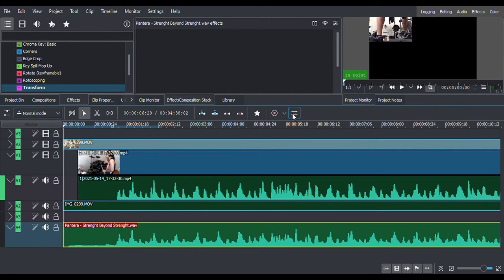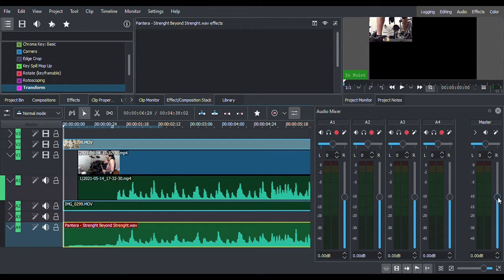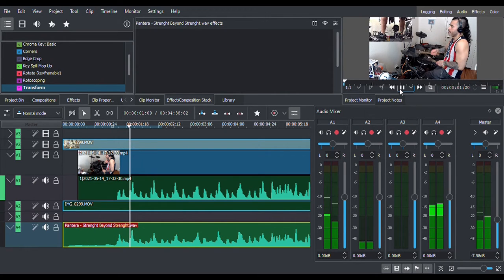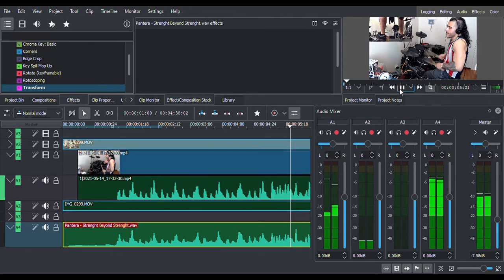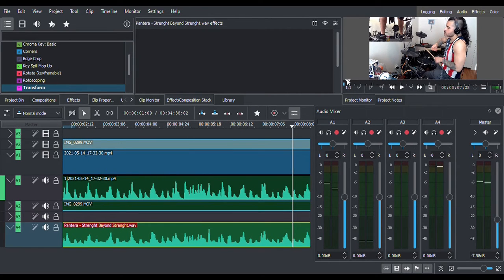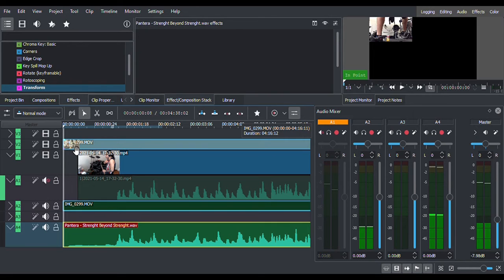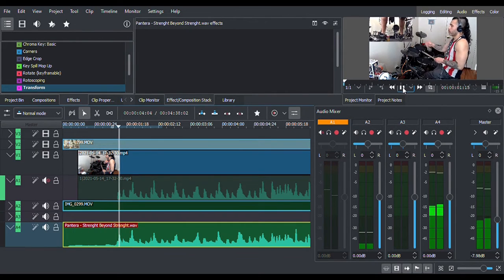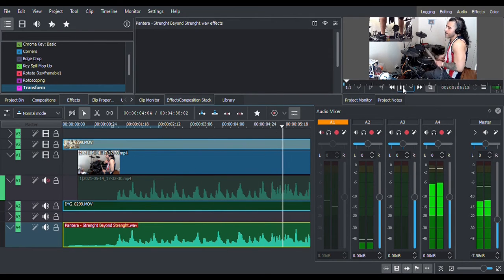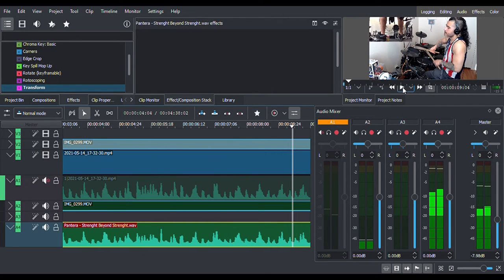So if you click here, the audio mixer, you can adjust the audio settings as well. I'm just gonna lower the volume of the master for now, and I can start it from the beginning. So it seems like it matched the sound. So what I do is I'm gonna mute the audio track 1 and I'm gonna play it again. Okay, so that looks like it matches the video and the audio.